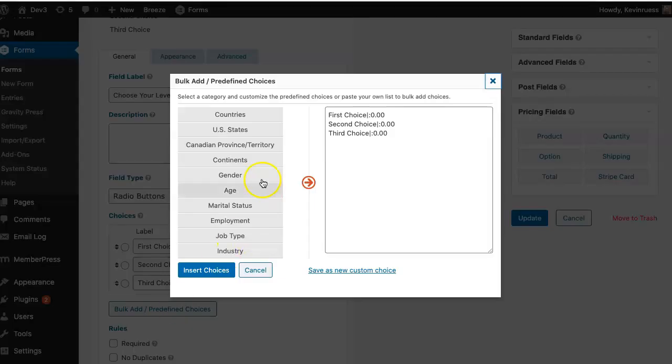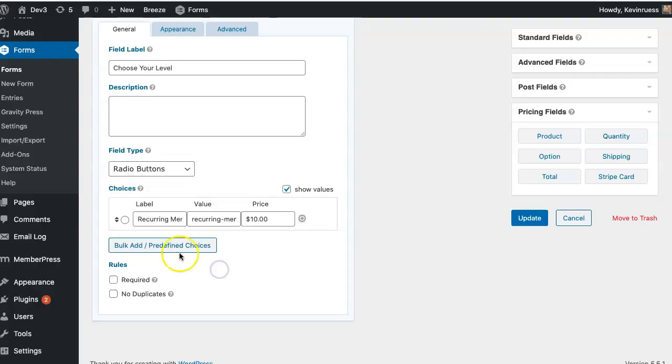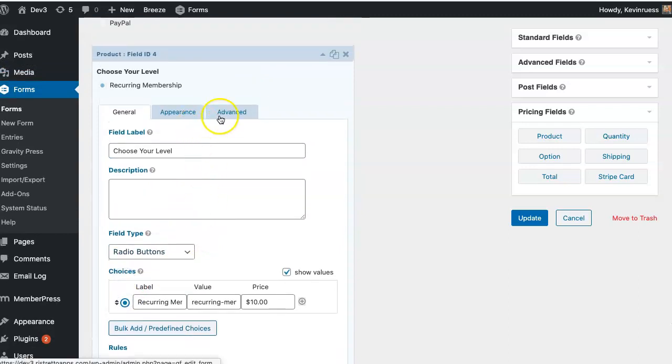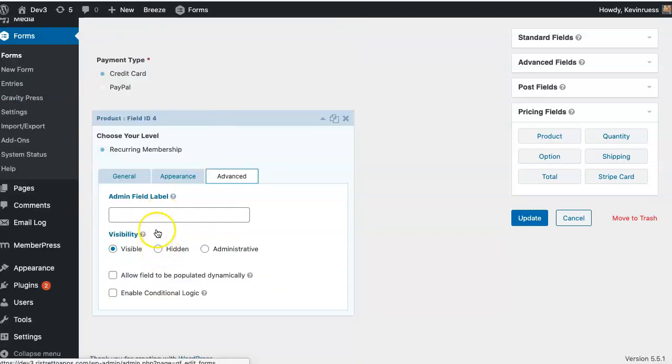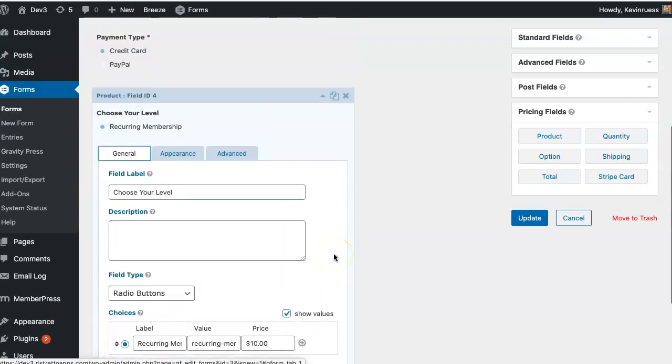So I'm just going to go to bulk add. I'm going to go all the way to the bottom to MemberPress. It's going to look for my memberships, and here they are. And if I just click that, it's going to fill this up. So it's all ready to go for me. I don't even have to really display this field if I don't want to. If it is a bit redundant, I could just turn it off by making it hidden. But I'll keep it on just so that we can see what we're doing. And because it's the only option I don't have to require it. So that should be it.